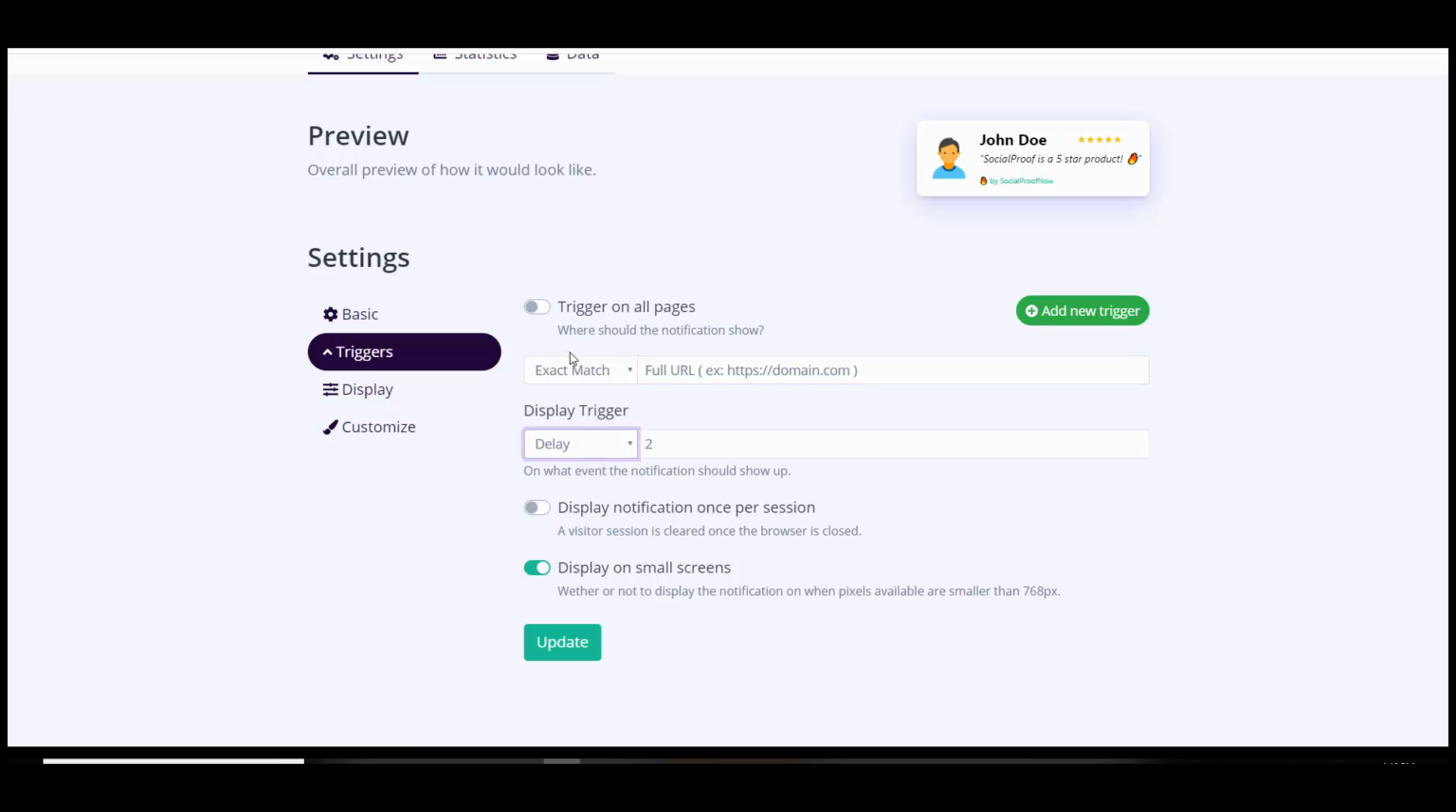If you want on any pages that contains certain parts of a URL, starts with a URL, ends with a part of a URL, or contains certain words. The easiest thing for me is exact match, but again, you have the options here to work with. I'm going to just put that back on because I'm going to have it show up for the sake of the video. Now, when the person gets to your site, how long do you want it delayed?